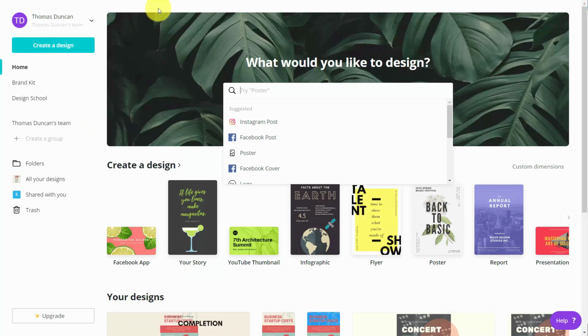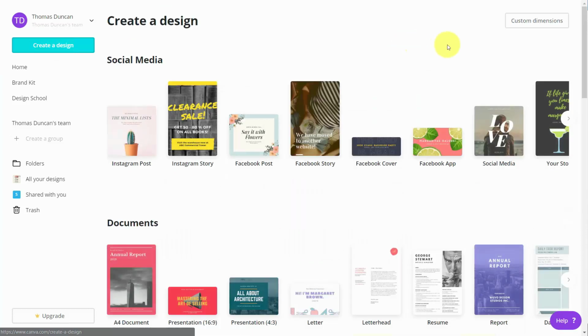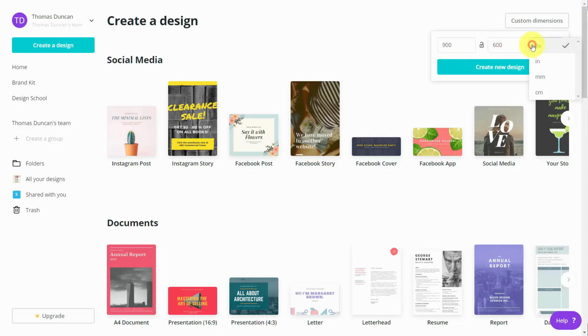Welcome back. Now you can also create a design from scratch. To do that, what you'll do is click this Create a Design link, and then you can click this link that says Custom Dimensions. You'll then write in the dimensions that you want your item to be. You can do this by pixels, inches, millimeters, or centimeters. Once you have it the way you want, you'll then click Create New Design.